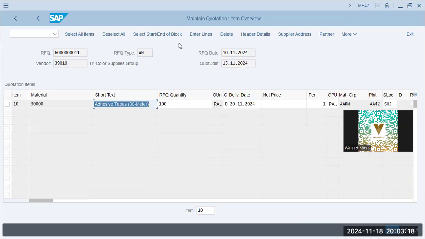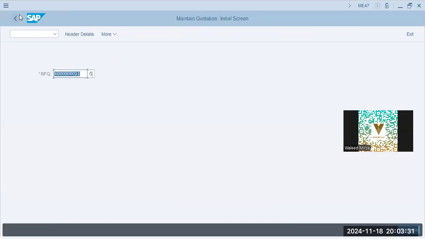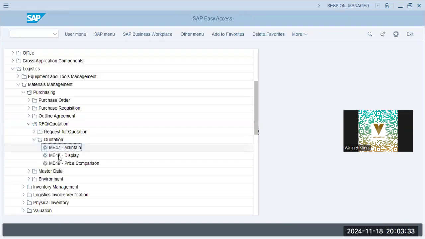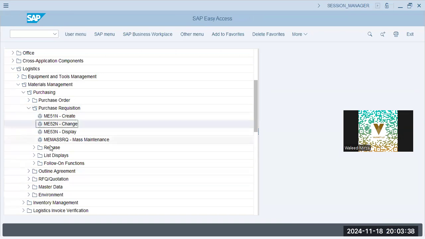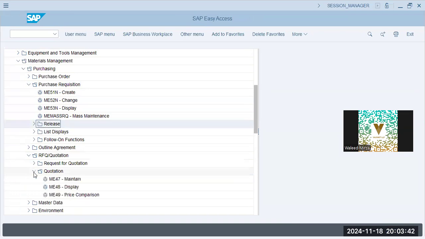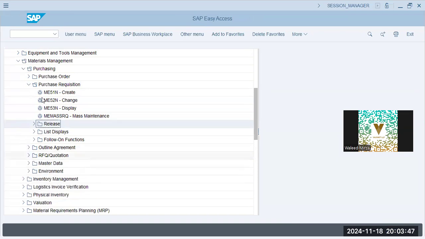Enter. This is maintain quotation. Delivery date is the 20th. We are still at the 18th, so this is still valid. Save. Okay, now from quotation we'll go to purchase requisition. Well, let's see first. Okay. Create.